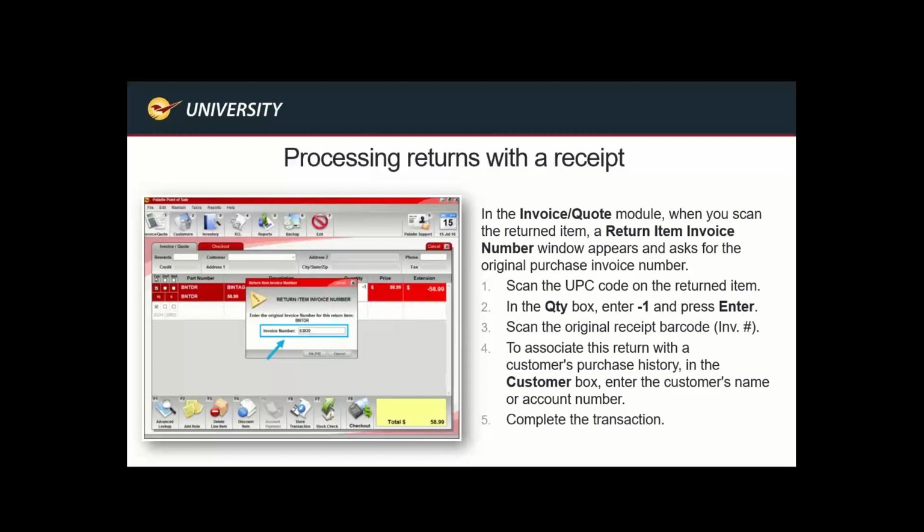So again, in this process, you would scan the UPC code at checkout, enter the -1, and then the box comes up and you scan the receipt barcode. And that's it. Now, if you want to associate this with a customer, you can also add the customer to this particular invoice at the top. Just put in the customer's name and it'll be associated with this return.